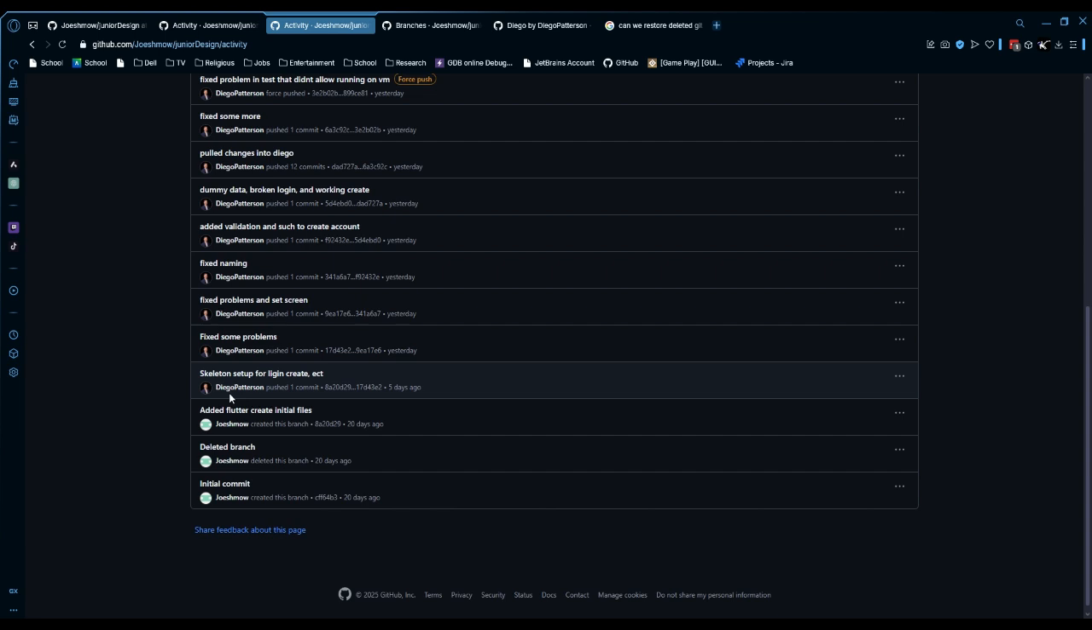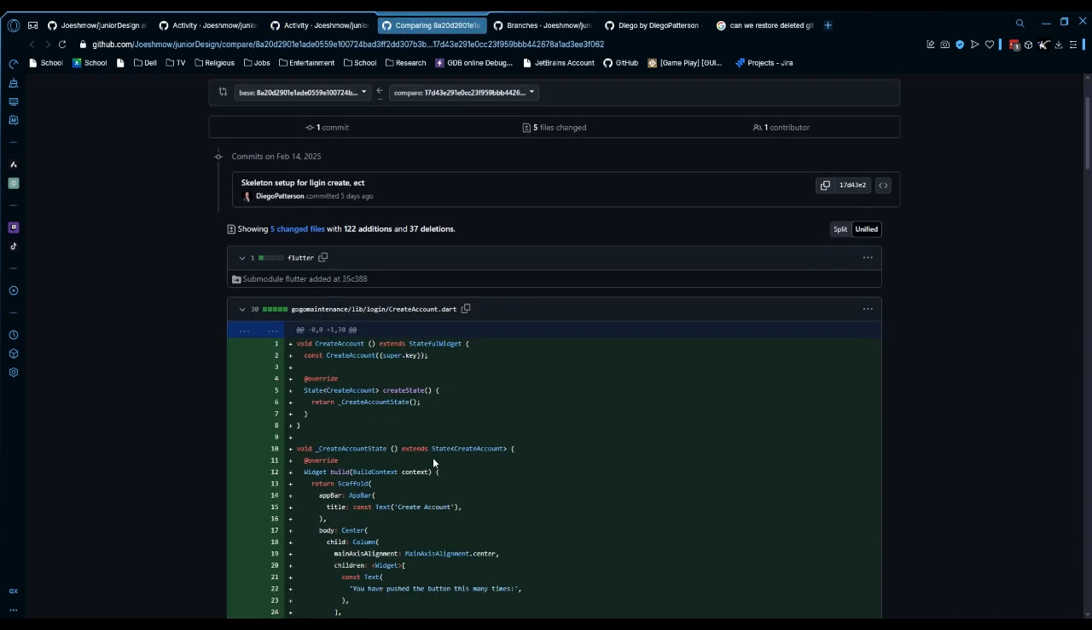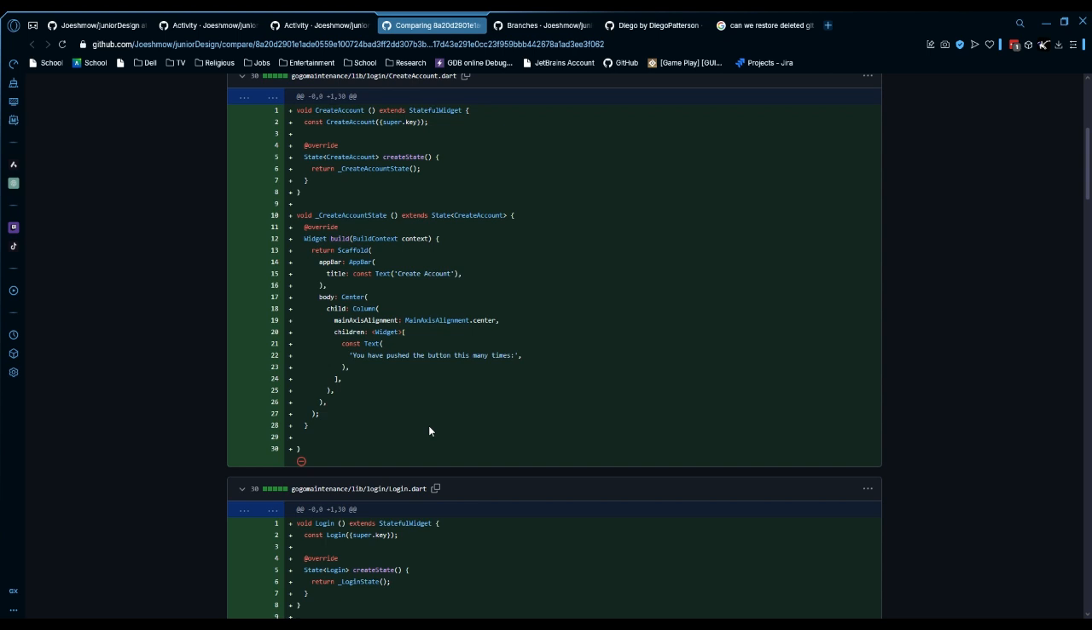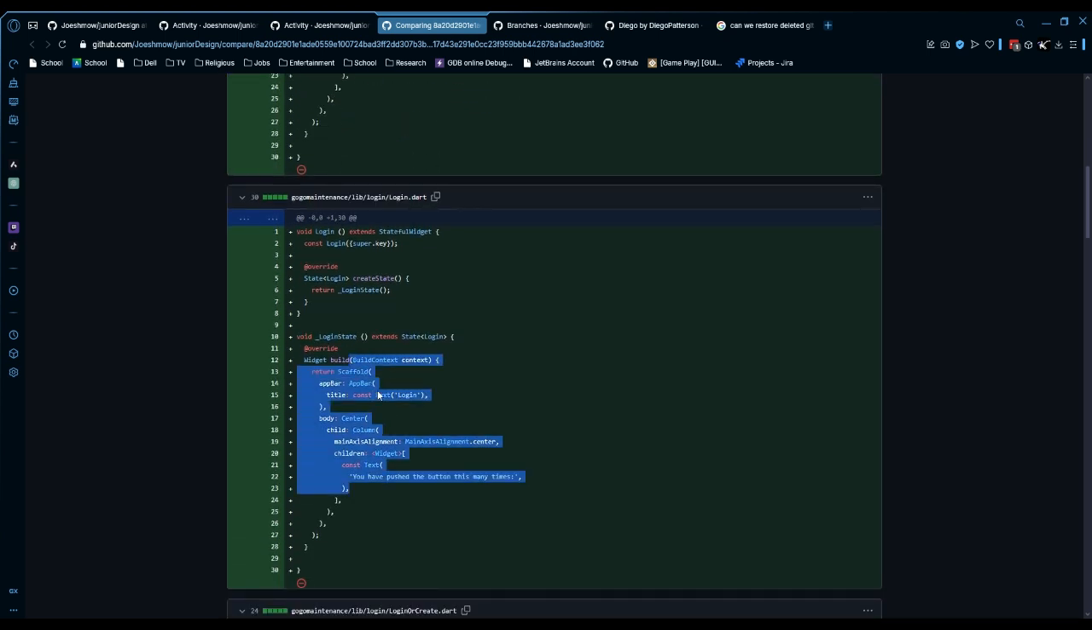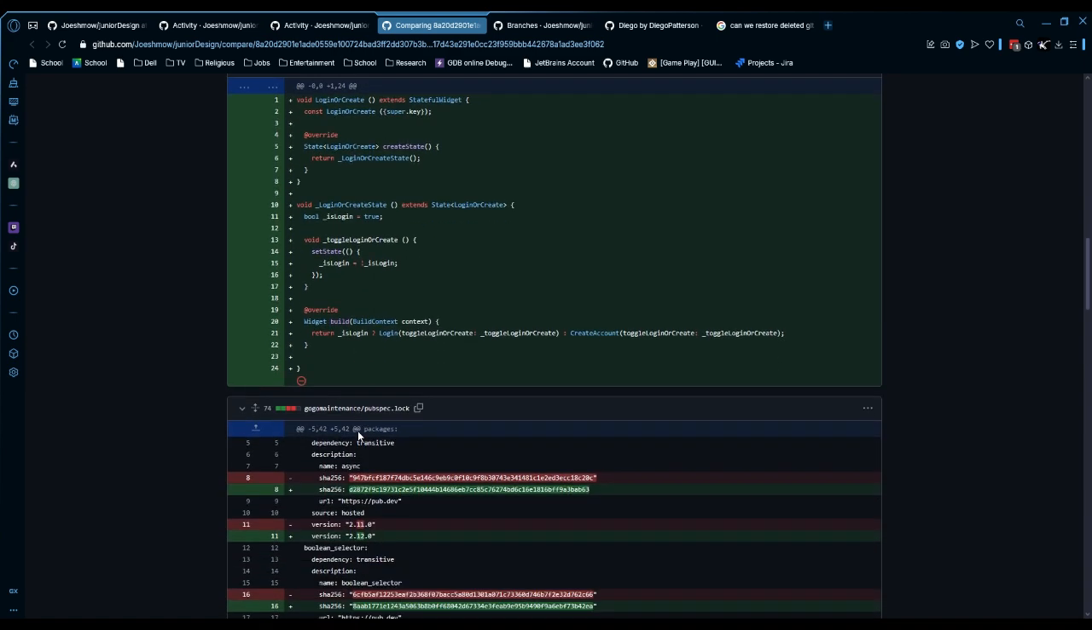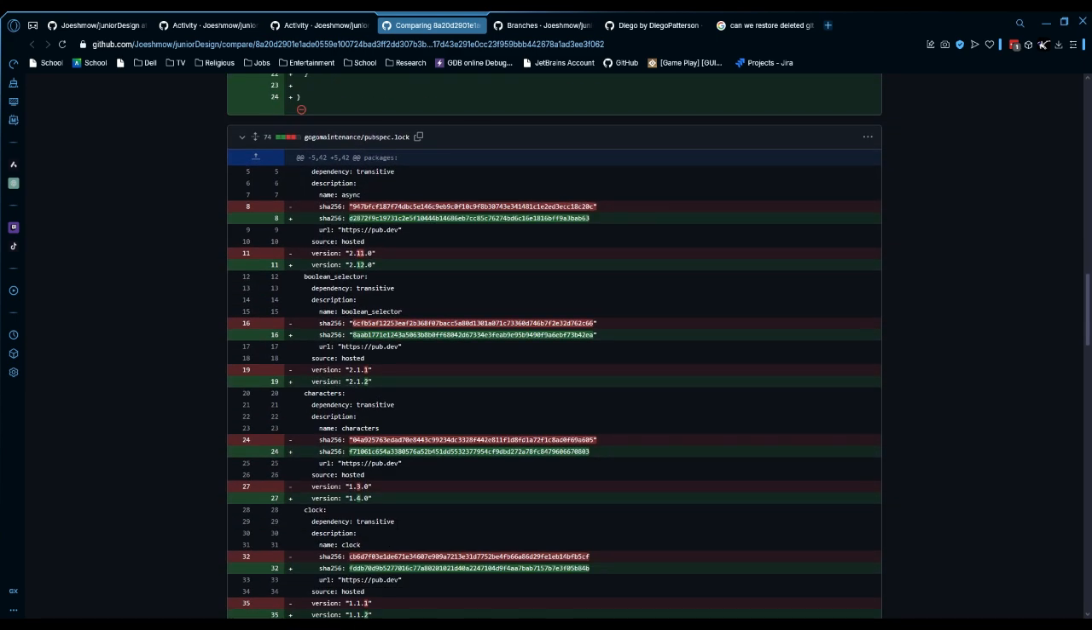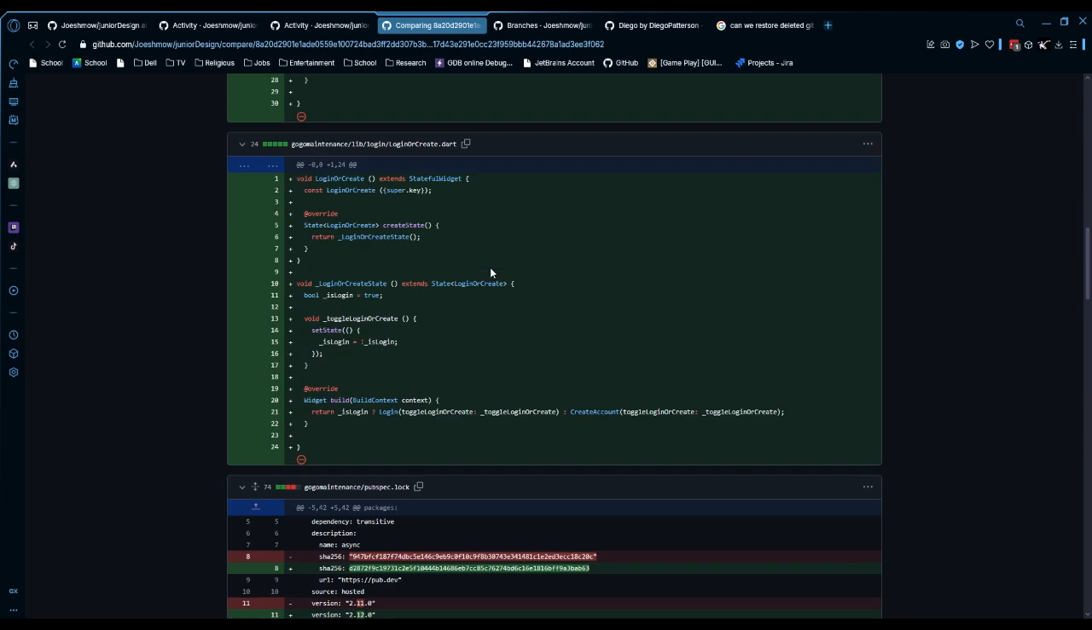after the initial creations of everything, I first set up a skeleton for everything. So basically I just built some pages and had some just basic creations out there. So let's say I had a create account screen, a login screen, a login or create screen, as well as just changing up the pub spec a bit so I could get stuff working.